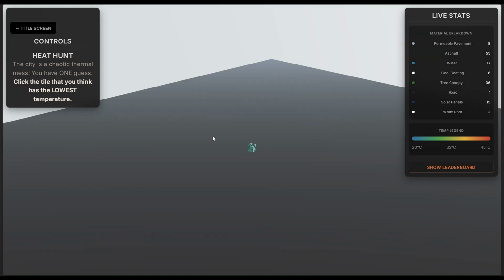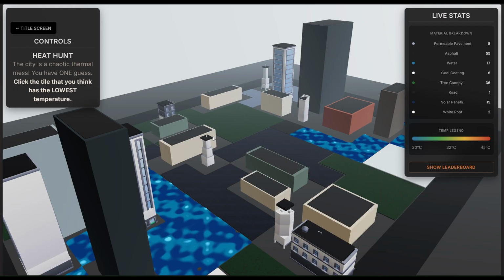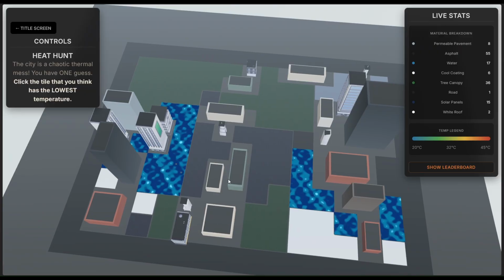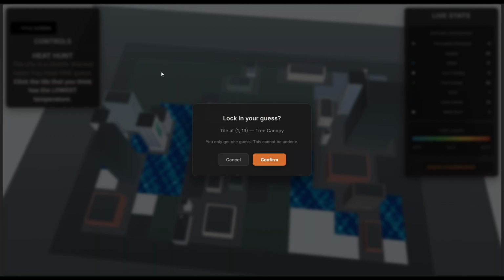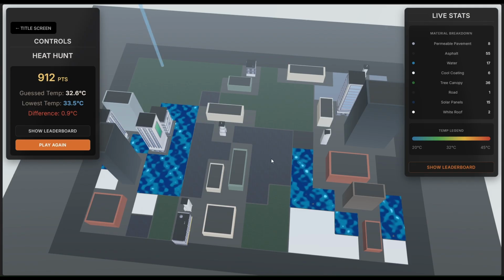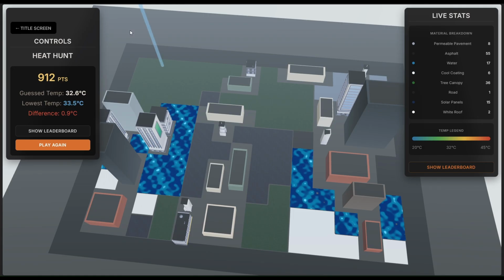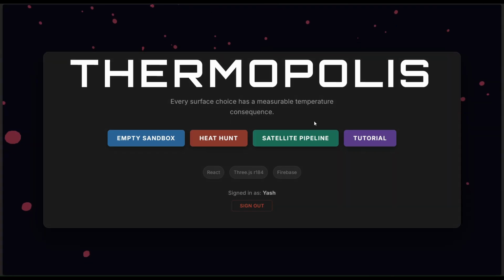Now we can move to the Heat Hunt, and this is a game where the goal is to choose the tile that has the lowest temperature. So across here, there are many different surfaces. There's water, so on and so forth. And so based on this, I'll just make an educated guess. And you can see that I have 912 points. And there's also leaderboards that users can compete on to get the best score.